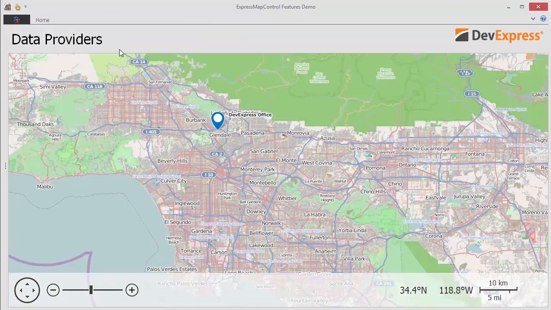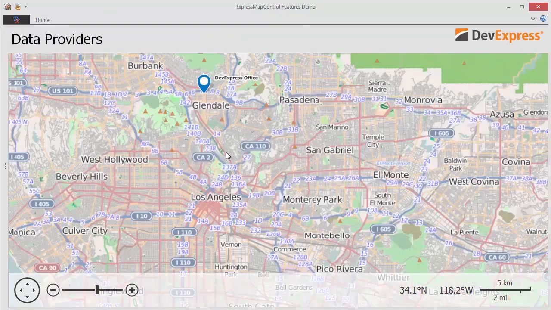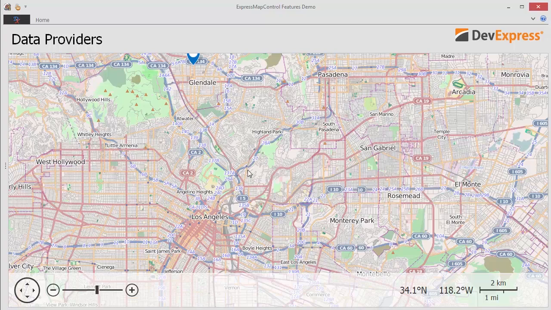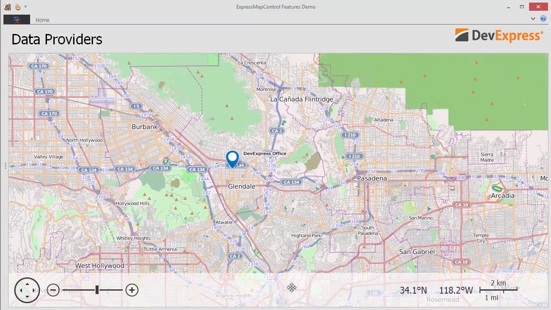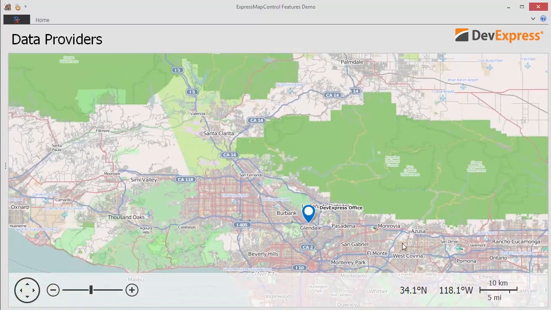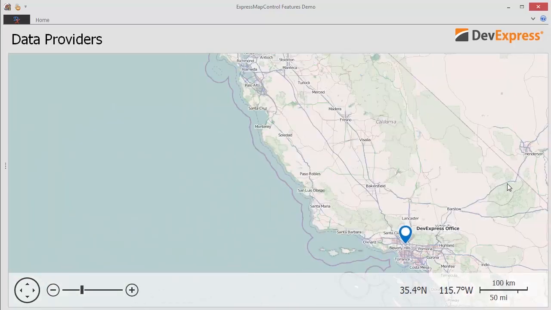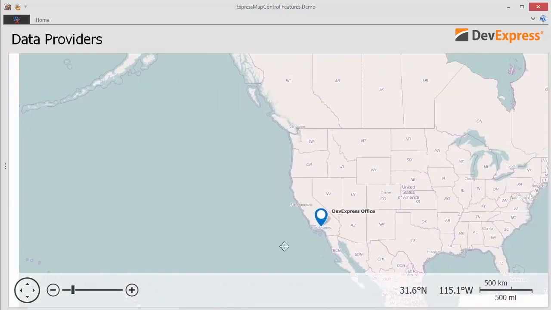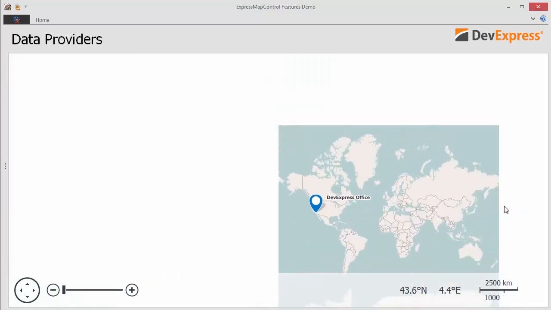With a comprehensive set of customization options, built-in navigation tools, and animation support, the VCL Map Control helps you create interactive map interfaces with ease. In this video, I'll show you how to create a simple map and mark specific locations on it.